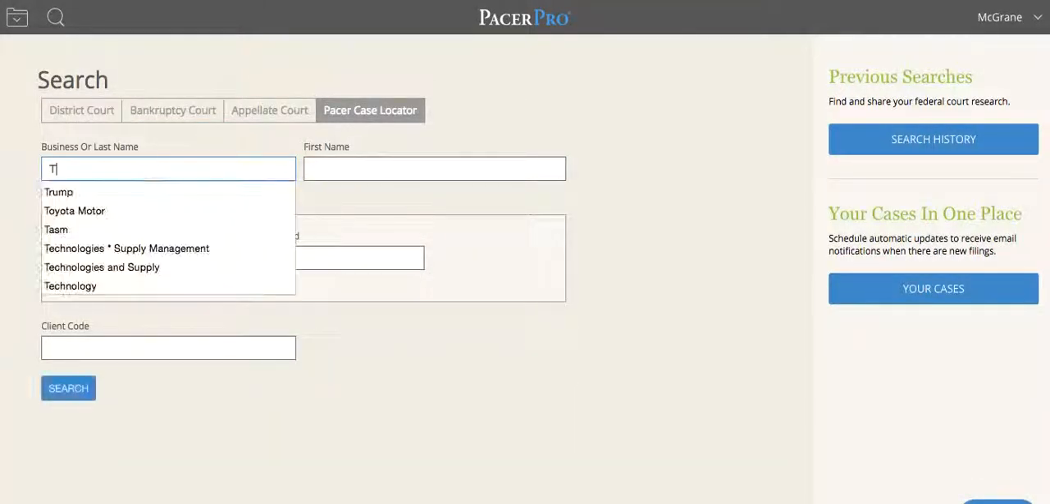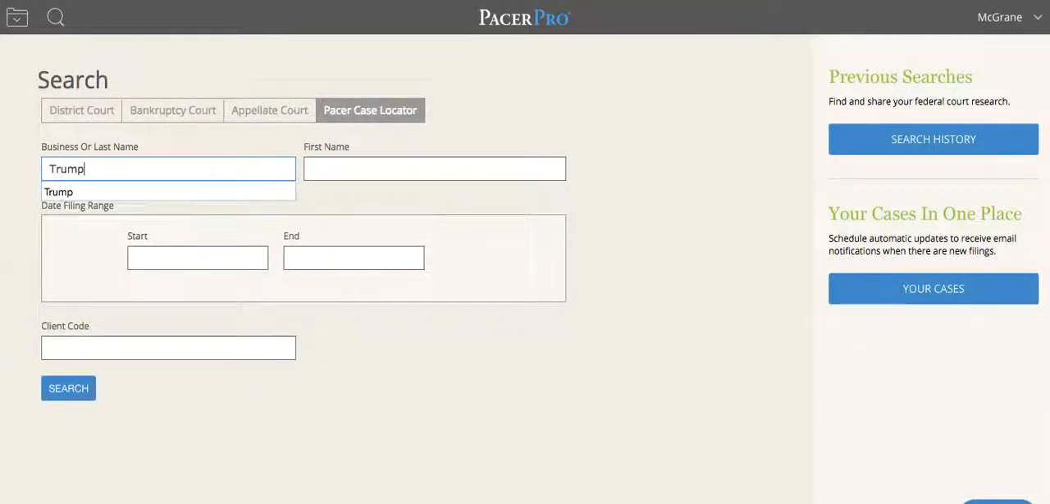That search failed because I accidentally put Trump's first name in the first box and his last name in the second box.